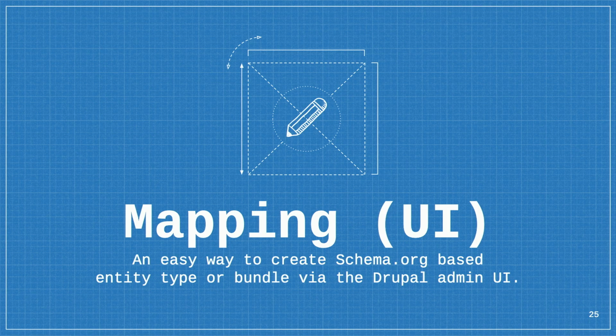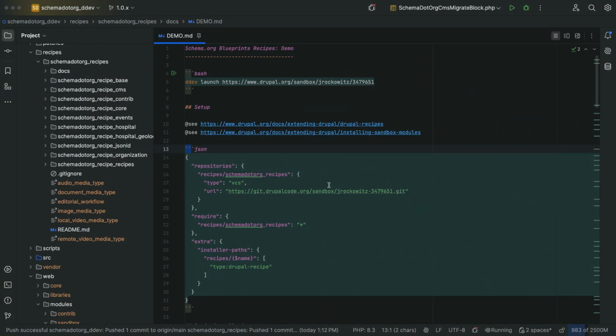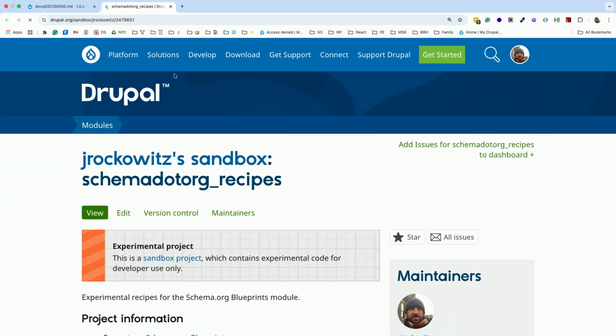We're going to start with the mapping UI, an easy way to create a schema.org based entity type or bundle using the Drupal admin UI. I've got to get my directions right. What I have here is a sandbox module for schema.org recipes. It has all the code you're going to see here.